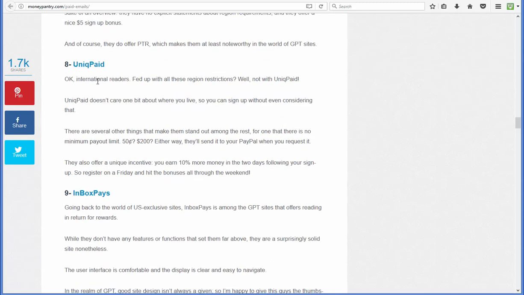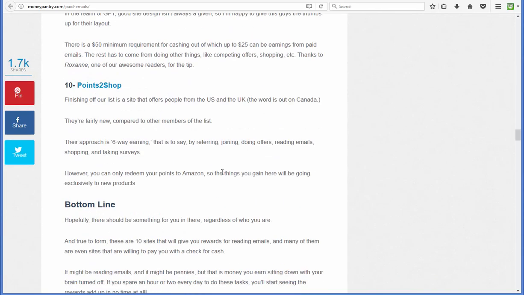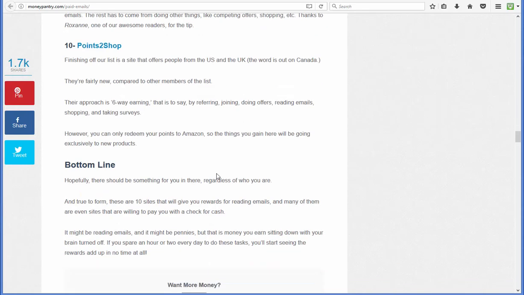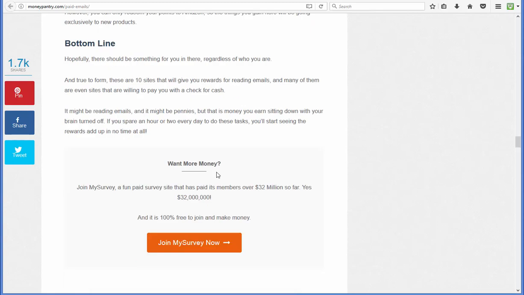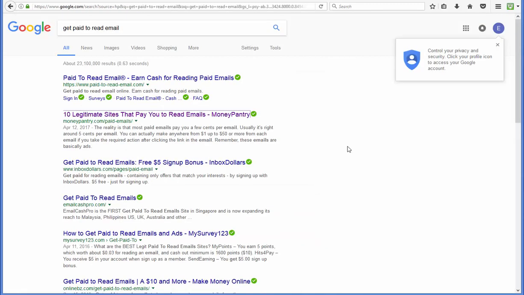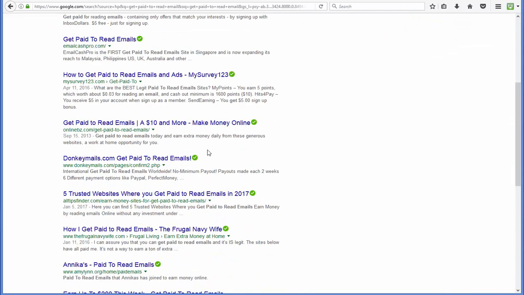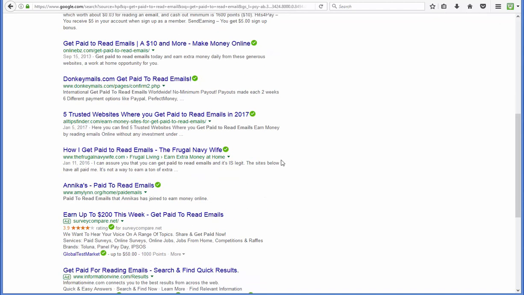Here's one that says it's for international, doesn't have the regional restrictions. Some of them do have regional restrictions because advertisers are only wanting to advertise to certain areas or certain demographics. So that's one source where you can find some of those paid to read email sites. If you just search for it and scroll through, you're going to find a bunch of them.